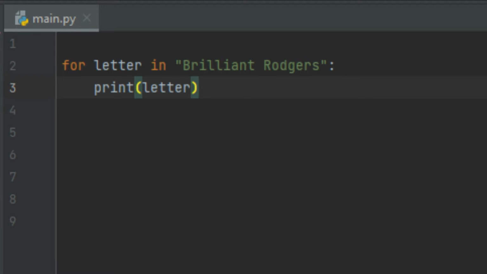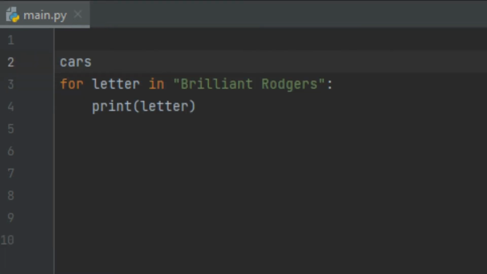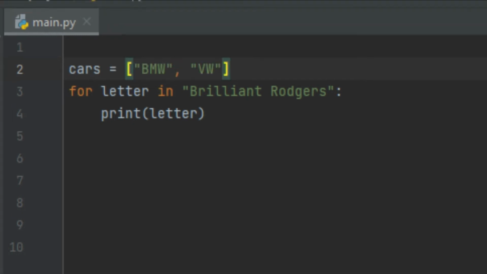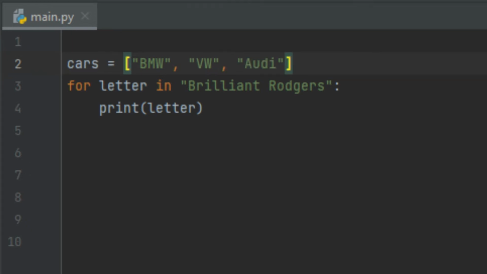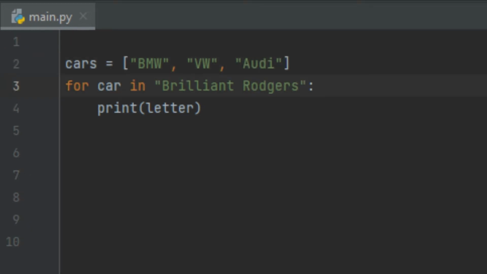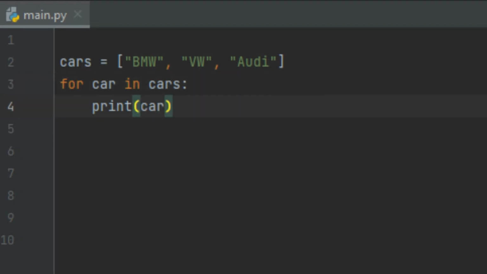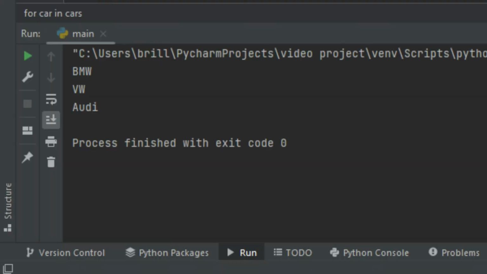In addition to using strings, we can also use other collections. For example, an array. So up here, I'm going to create a variable and call it cars, and I'm going to set it equal to a bunch of different values. We can put in a list of car companies in here. We can have BMW, VW, and Audi. And instead of saying letter, let's say car. I could say for car in cars. Now I'll print out the car. So here I'm saying for each car inside of this cars array, I want to print out the car. Now we're able to print out each element inside of that array.